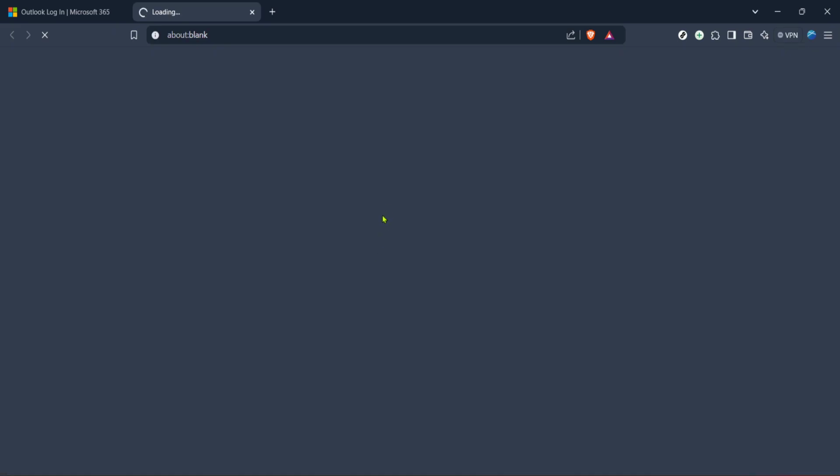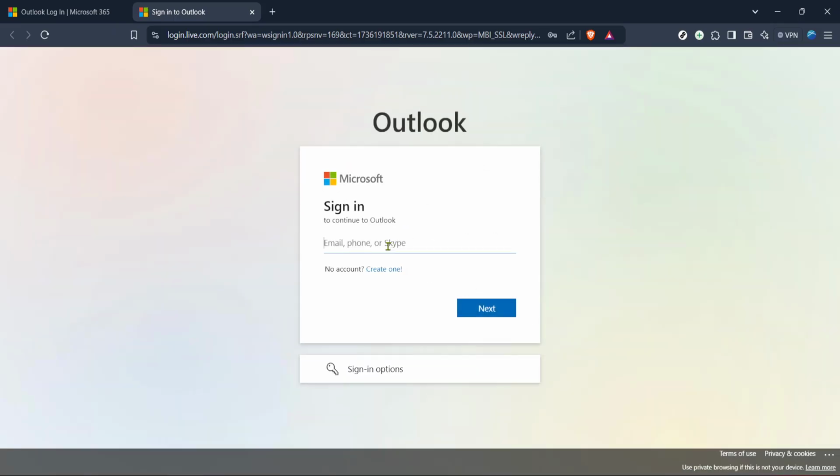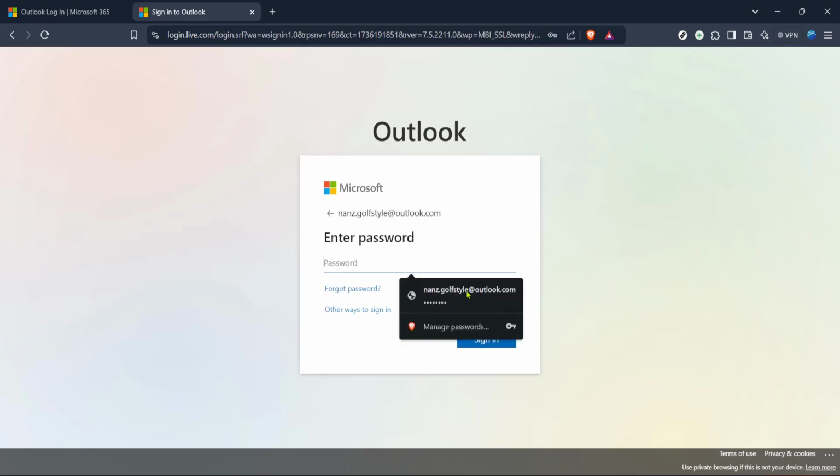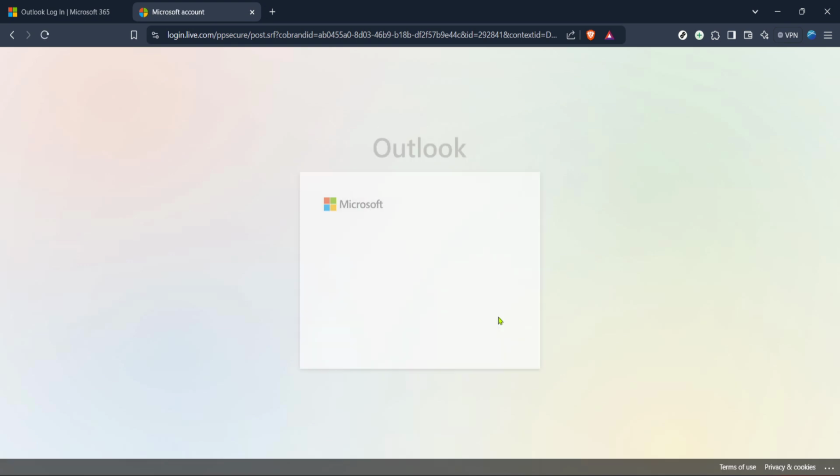Now it's time to enter your credentials. You'll need to provide the email address associated with your Outlook account. This step is pretty straightforward, but make sure you type it correctly to avoid any login issues. After typing in your email, go ahead and click the Next button. This will prompt the login system to anticipate your password input, which is the next step in this process.